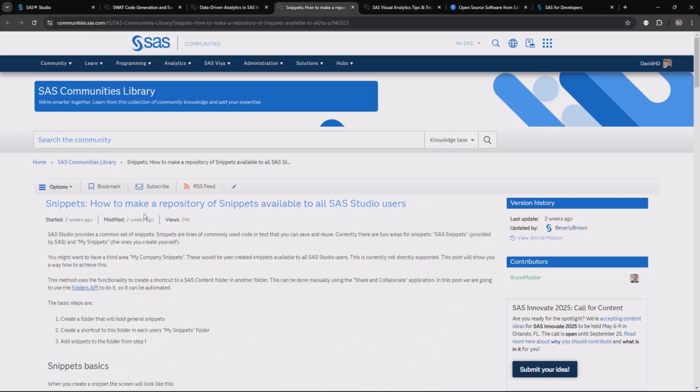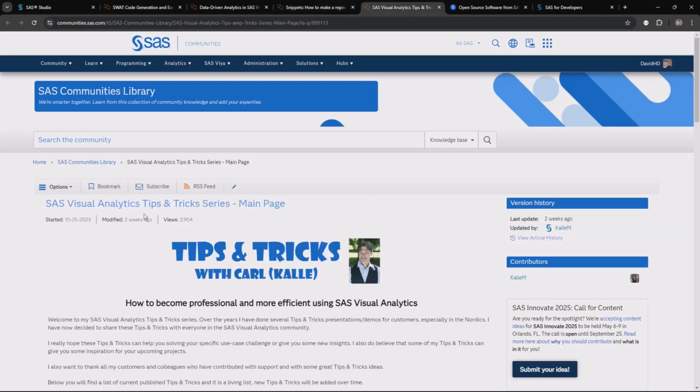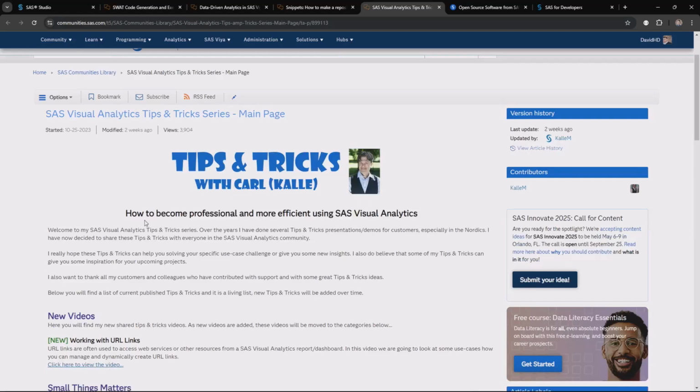The next one, also again for SAS Studio users, if you want to know how you can build up a shared snippets library within your group, your company, your organization, then this is the post for you. You should follow this guide. And the final one is basically a go-to page if you want to learn new tricks and tips around SAS Visual Analytics, where this is the main page article that will take you to all the different sub-tips, and I'm sure as new ones are added, they will also appear on this main page.